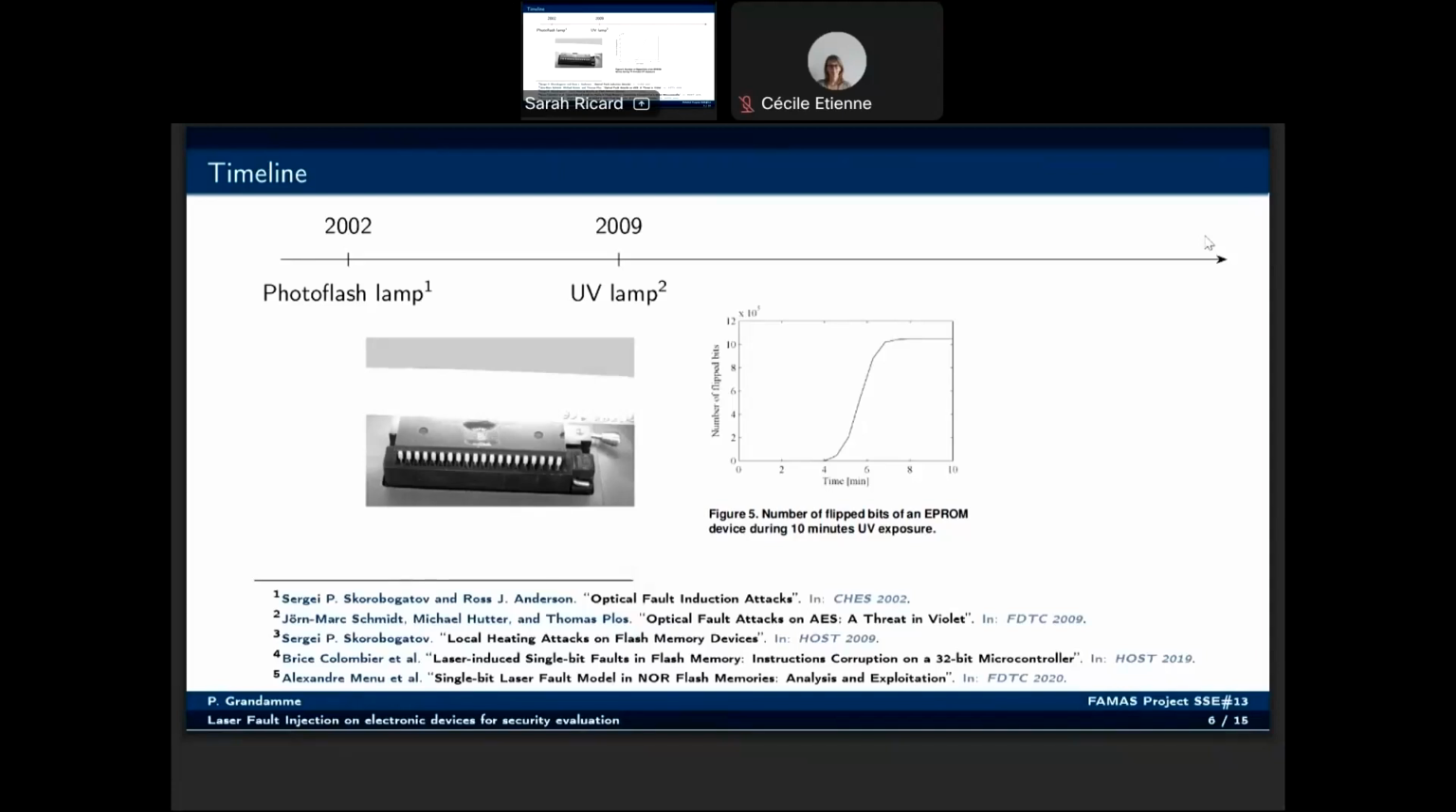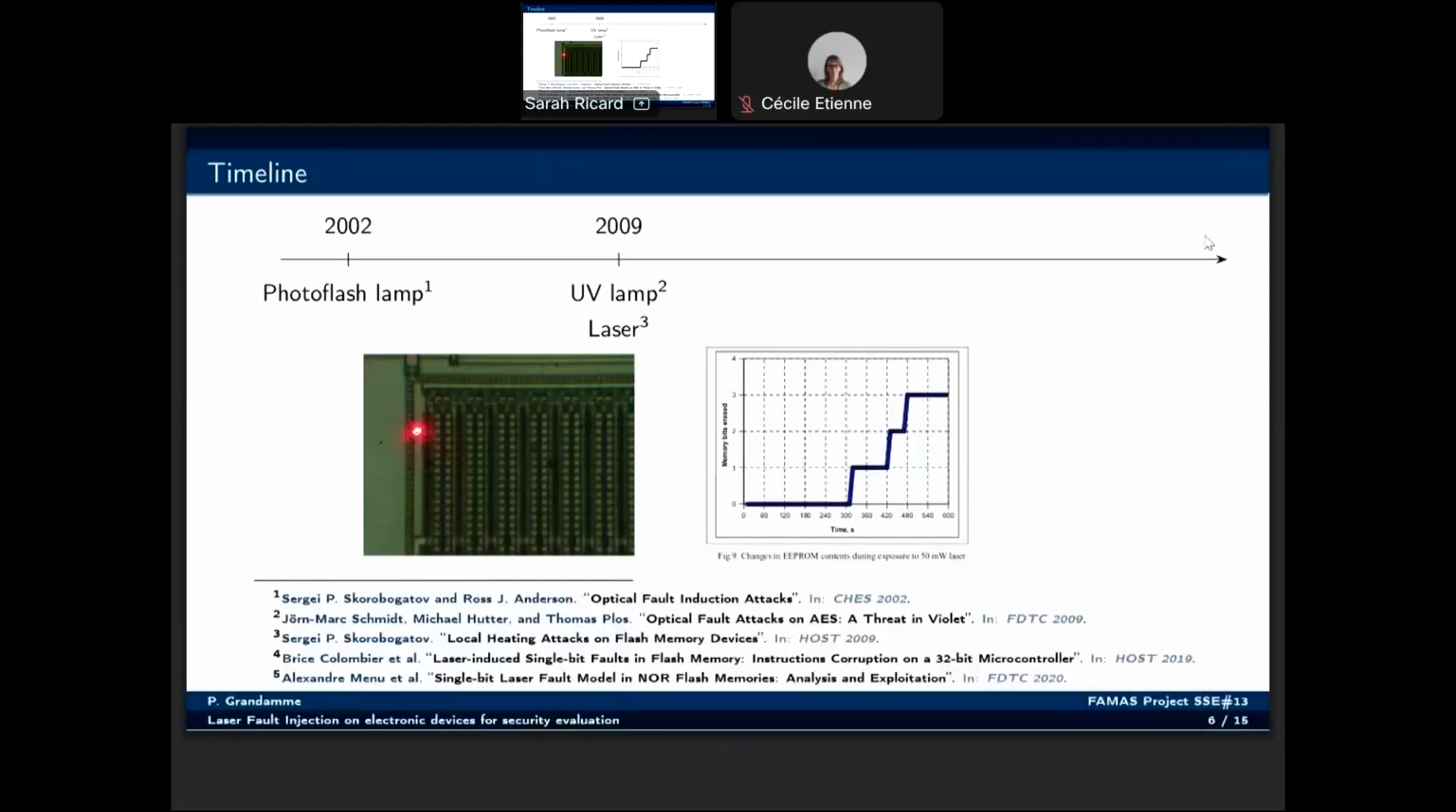As all the device is exposed to the UV light, we can see that many faults, tens of thousands of faults, are injected in the flash memory. The same year, Skorobogatov is the first to use a laser to inject fault in the flash memory, and he used the precision of the laser to inject only a few faults. As you can see on the right, he obtained only 3 faults.